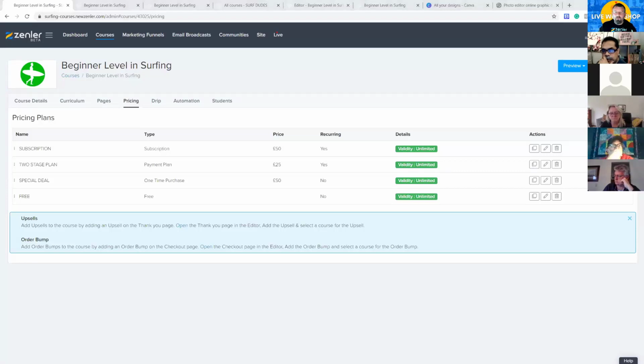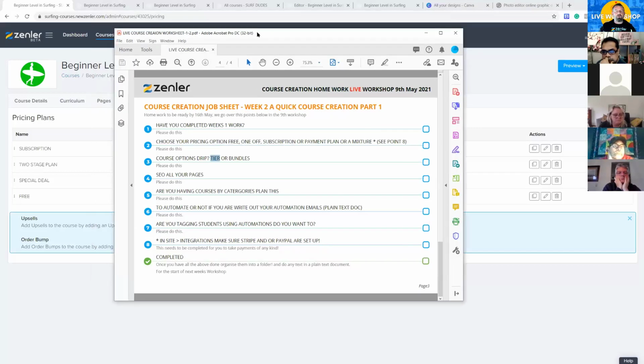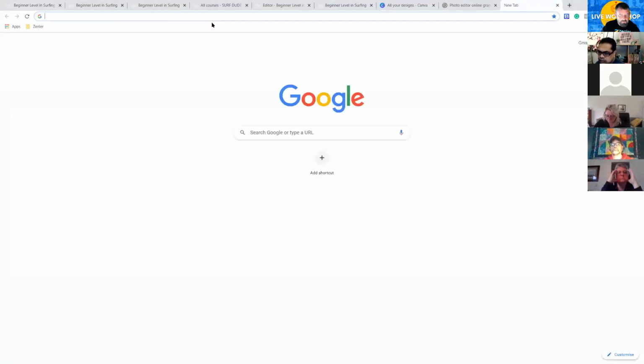So moving from there, we have course option: drip, tier, or bundle. I've talked about tiers. Bundles are adding courses to another course, so you've got a course bundle. It's a bundle that you set up, and you might have multiple courses. You can drop them into the bundle. A way of looking at that is exactly what we've done for the NZ Masterclass bundle, where that's exactly what happens with this.